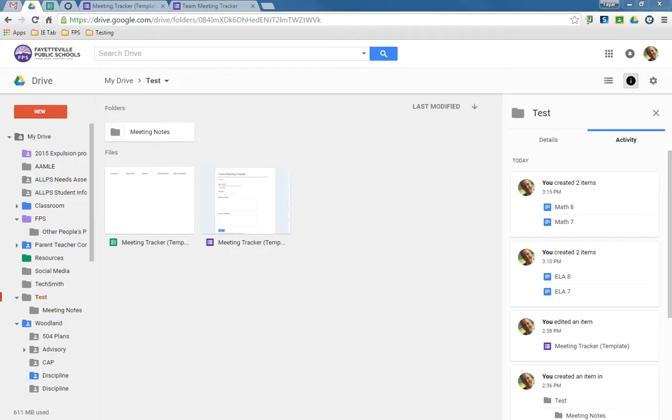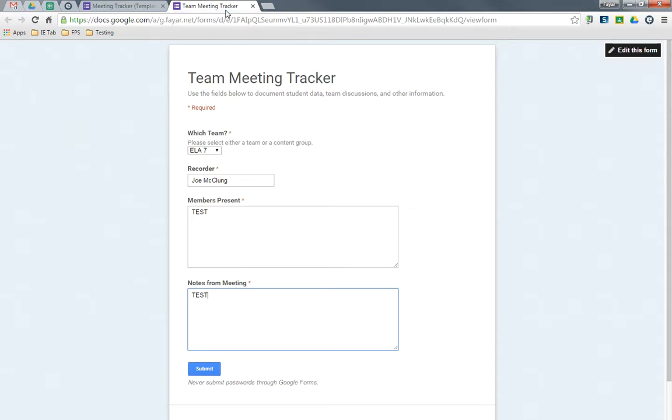However, the one problem that we ran into was you don't want all the responses going to one location because it can then clutter up all the notes and it'd be hard to find your teams. So what we did was we found a way to change that by using an add-on in Forms called docAppender.